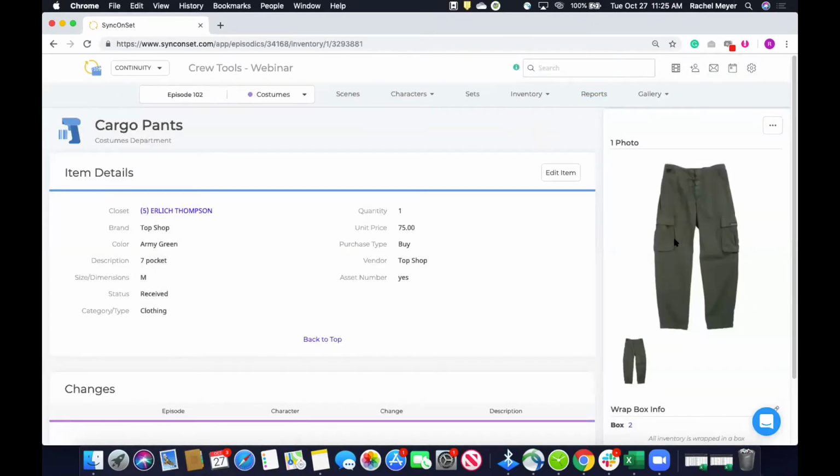And this is also where you can see the inventory photo. So as you may know, Sync on Set supports a lot of different types of photos, right? We've got continuity, you can log research, and we also have the inventory photos that are just of the item itself. And those are typically going to be asked for when producing the asset lists or the inventory reports at the end. And so the best way to add in just those inventory photos is on this item page.